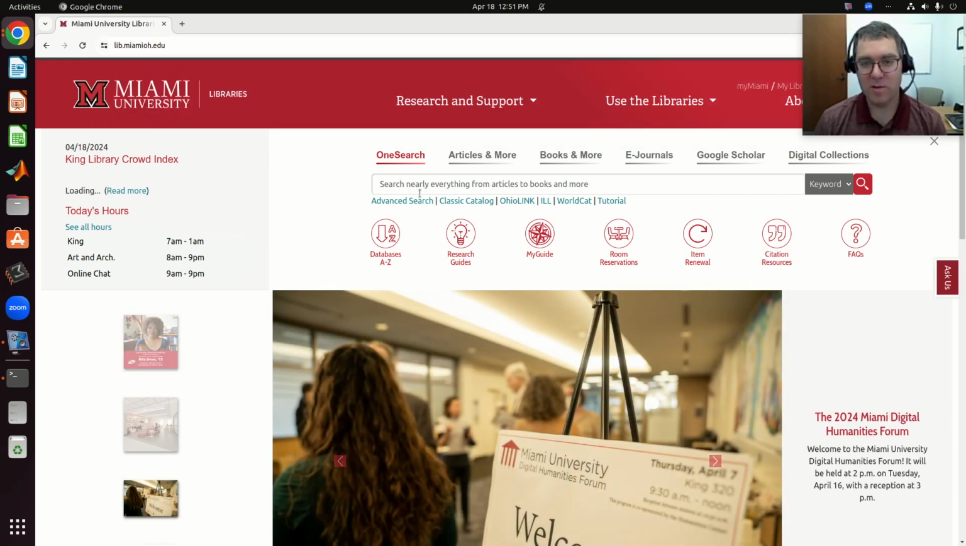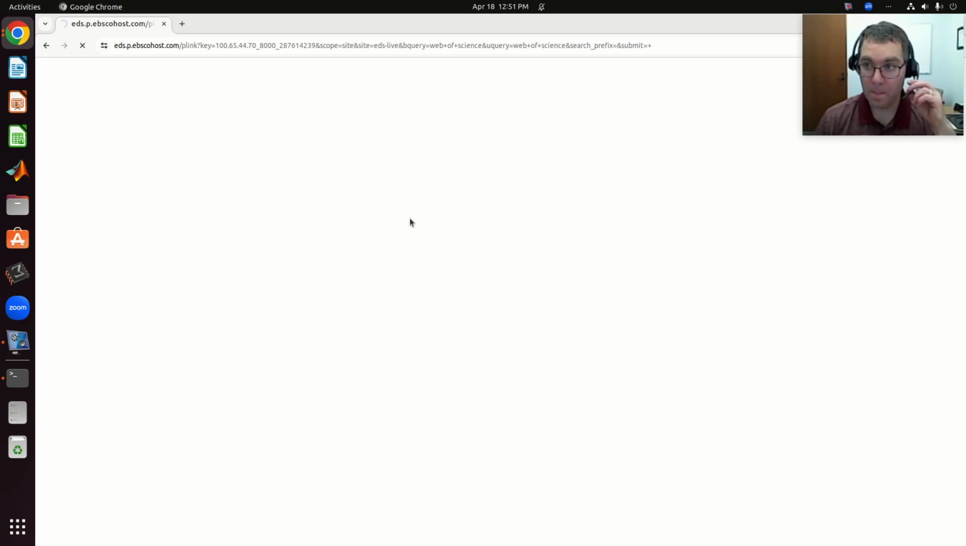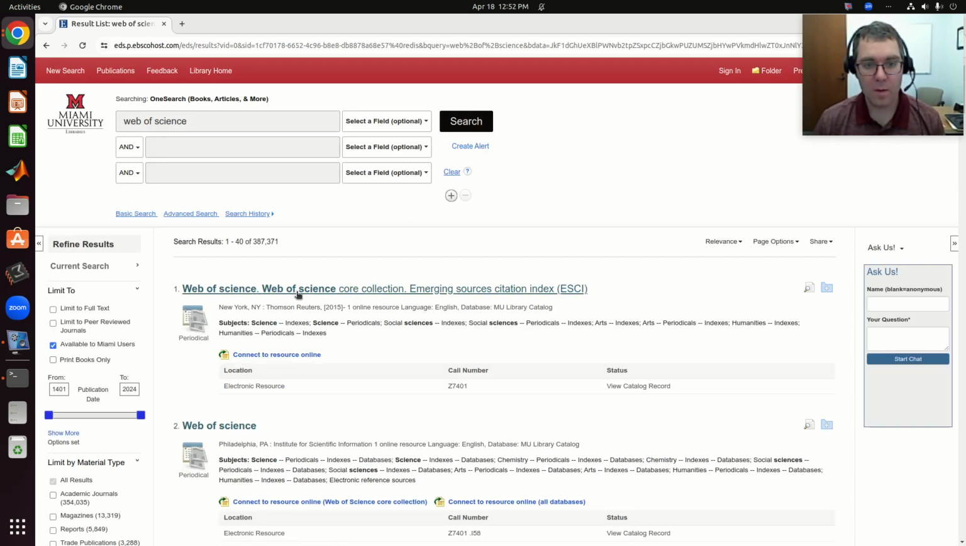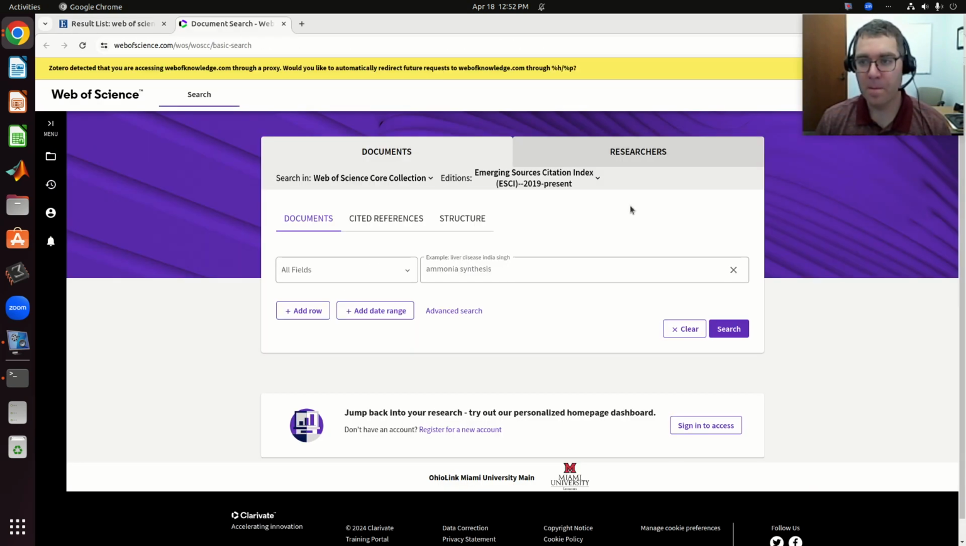And then the resource I typically use is Web of Science. So in the search, I'm just going to go to Web of Science. And then there's the core collection. There's just Web of Science as well. To the best of my knowledge, they're both exactly the same. But if I just click to connect to the electronic resource, I'm brought to this database search.